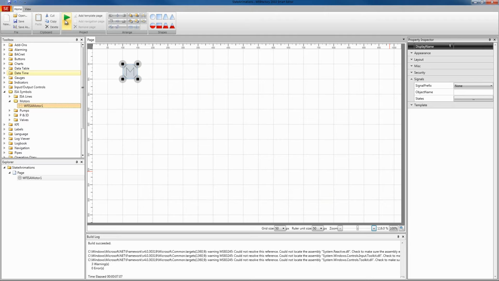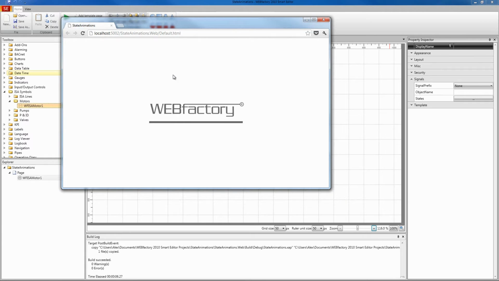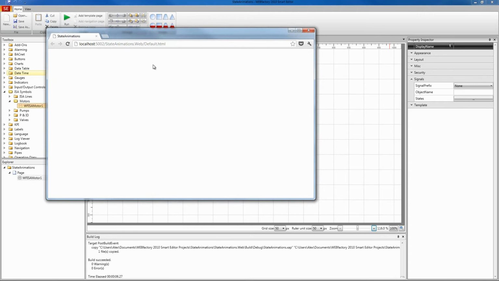So click OK and run to test our small control. Okay, now you can't see anything on the page. Well, this is because our signal value is 0, so our control, if you remember, is not visible.